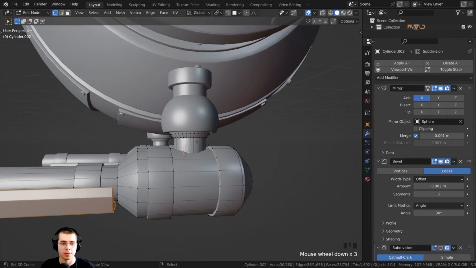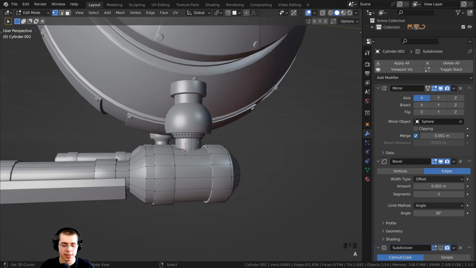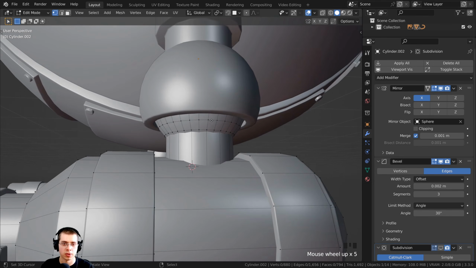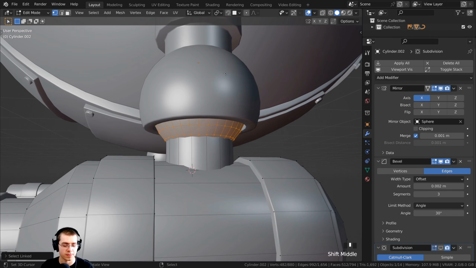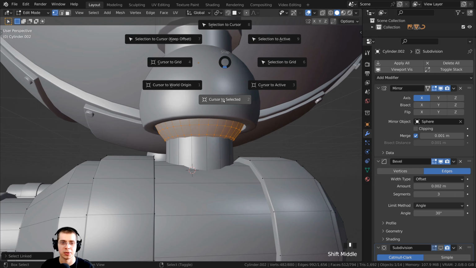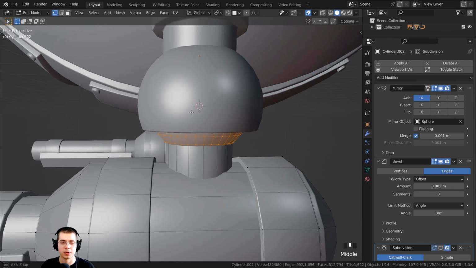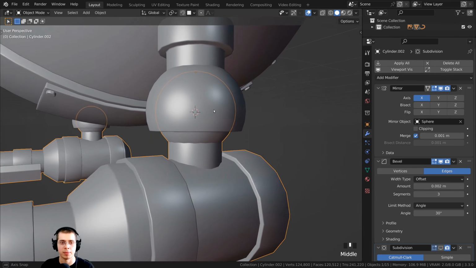I'm going to tab to go into edit mode. I can press the A key to deselect everything, and I'm going to hover my mouse over the sphere here and press the L key to select the linked vertices. I'm now going to press Shift S, and I'm going to go to cursor to selected, so the cursor's in the center there. And then I can tab to go back to object mode.